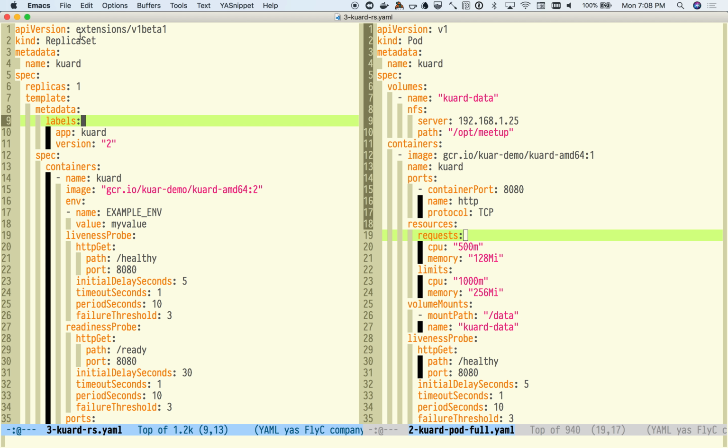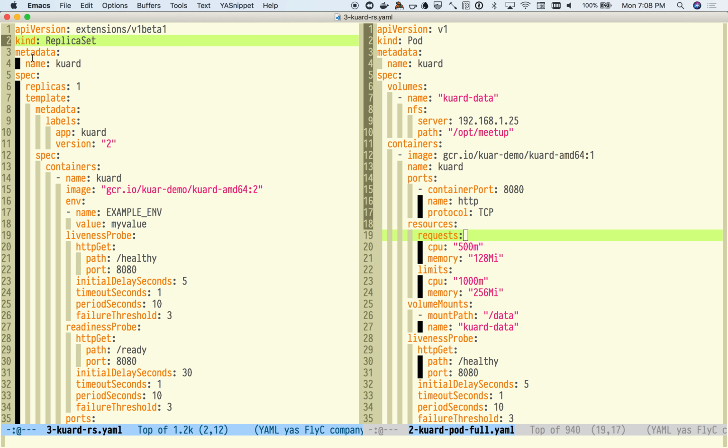The difference is that for this one, the kind is replica set, and the replica set basically manages templates of containers. So you have pretty much all the same information in it. It just gives you a template so that you can manage more than one instance of it.